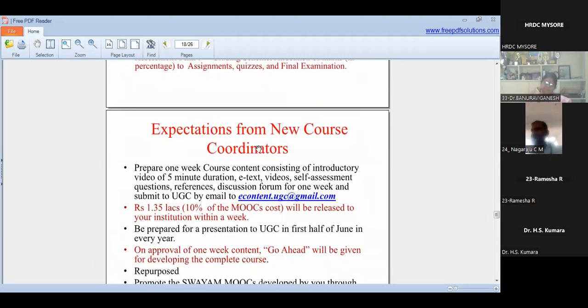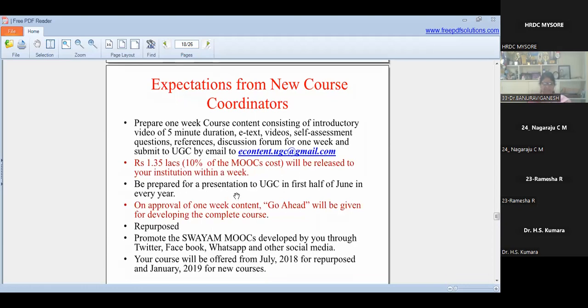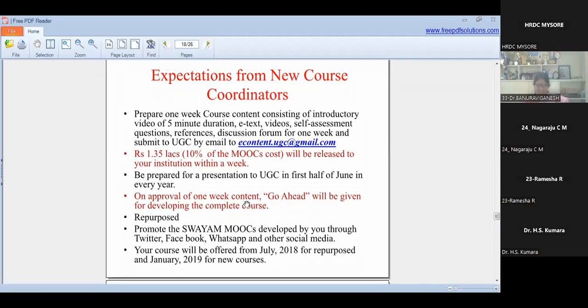Then the expectation from a new course coordinator: as soon as your proposal is approved, they release 10% of the 13.5 lakh amount. Then you can go ahead with developing. Then there is the presentation to UGC. Earlier the interface meeting was offline; now they hold an online interface meeting for the course coordinator. As soon as your proposal is submitted, they fix the date for the interface meeting. Based on it, they decide whether your proposal is approved or not.